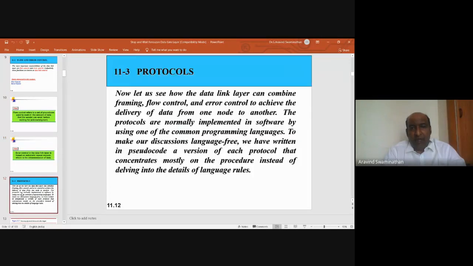We can have different protocols that are working in the data link layer, and we'll see about the different protocols that are implemented there. Using these protocols in the data link layer, we are able to do the framing, the flow control, and also the error control.